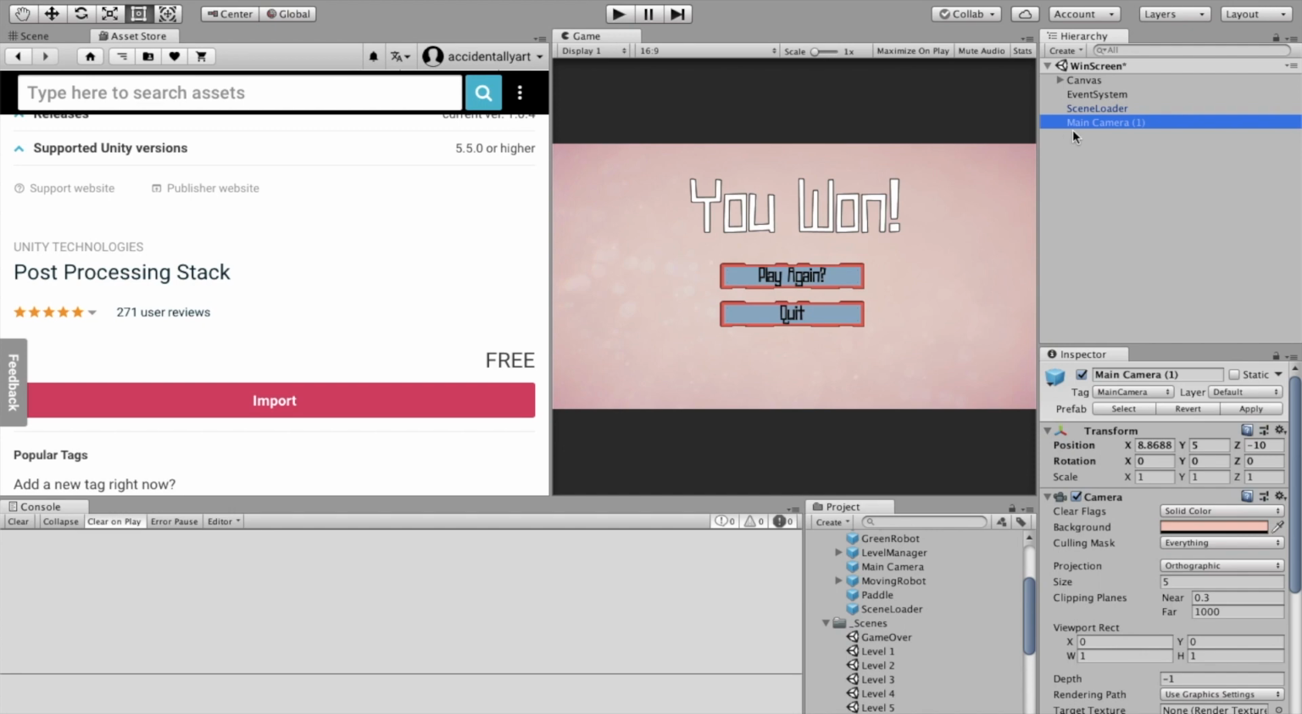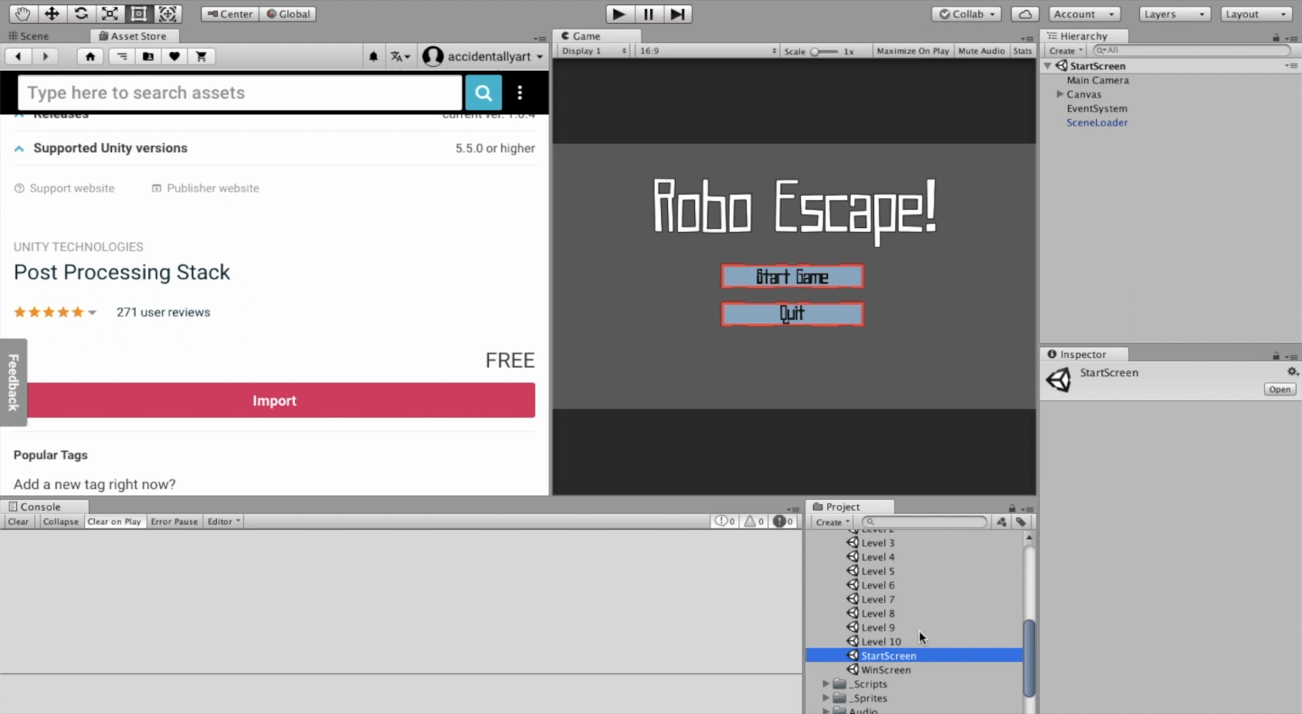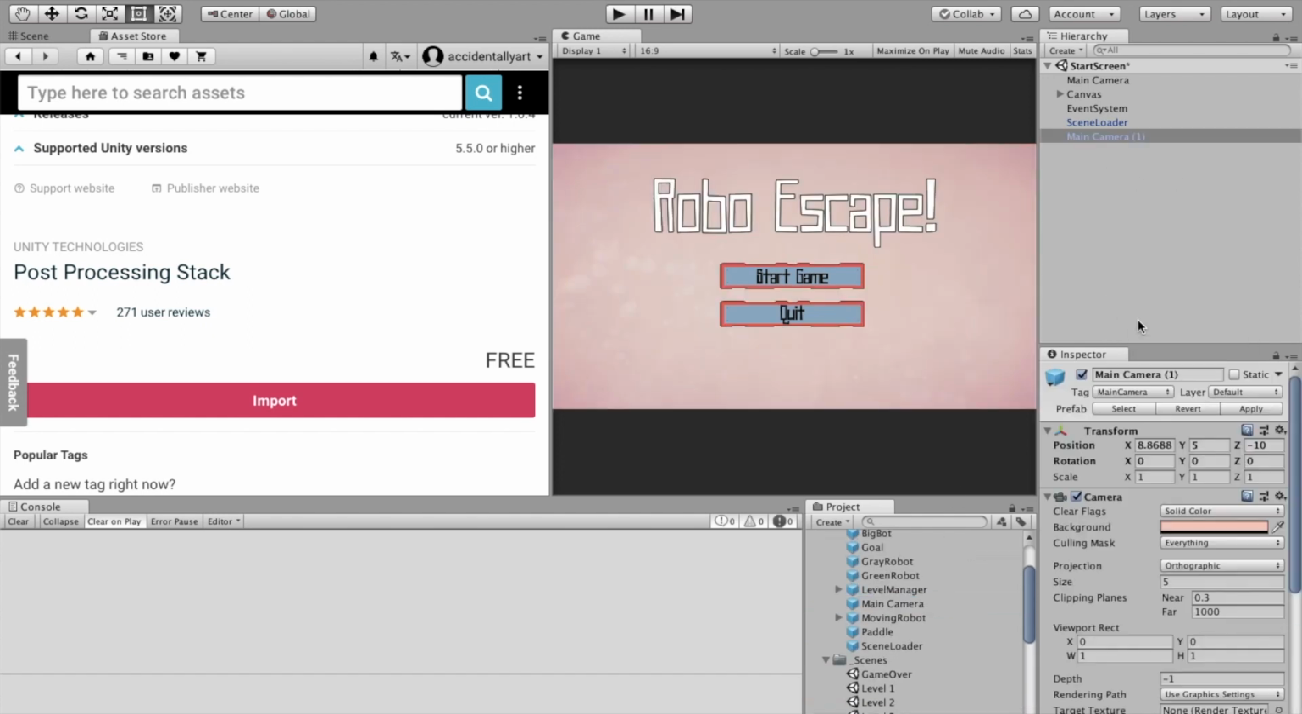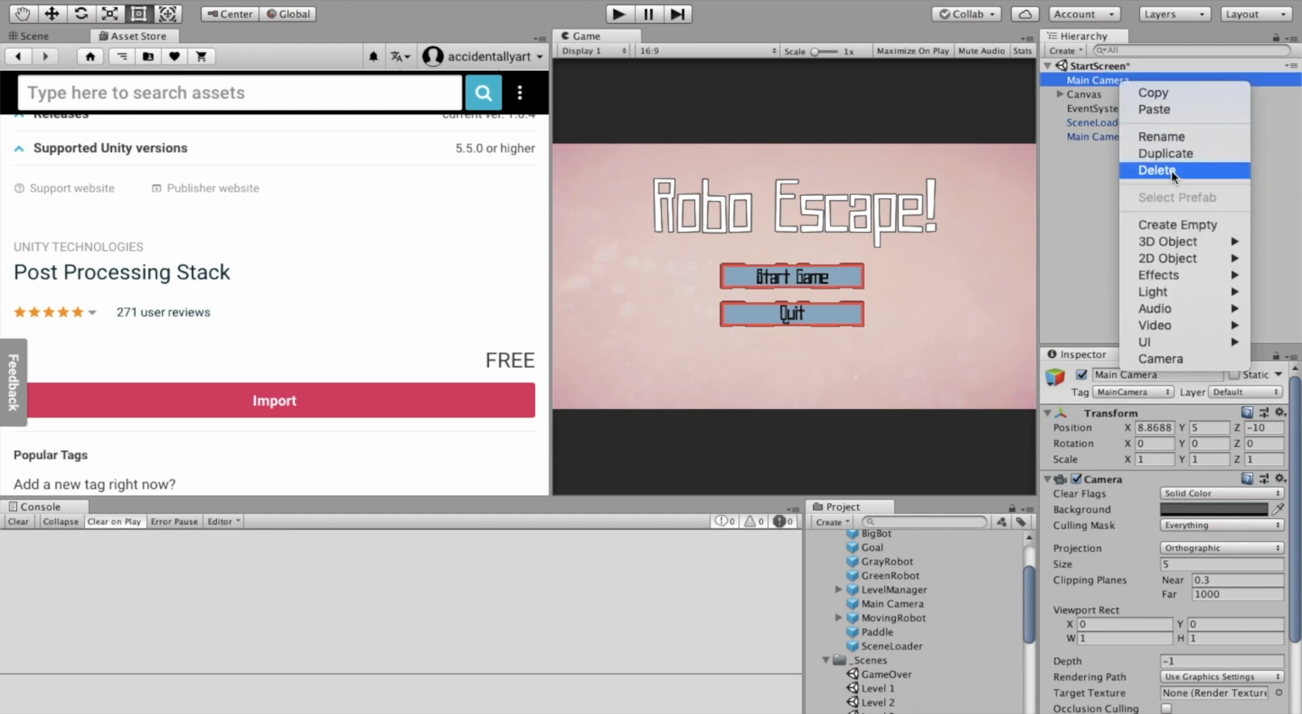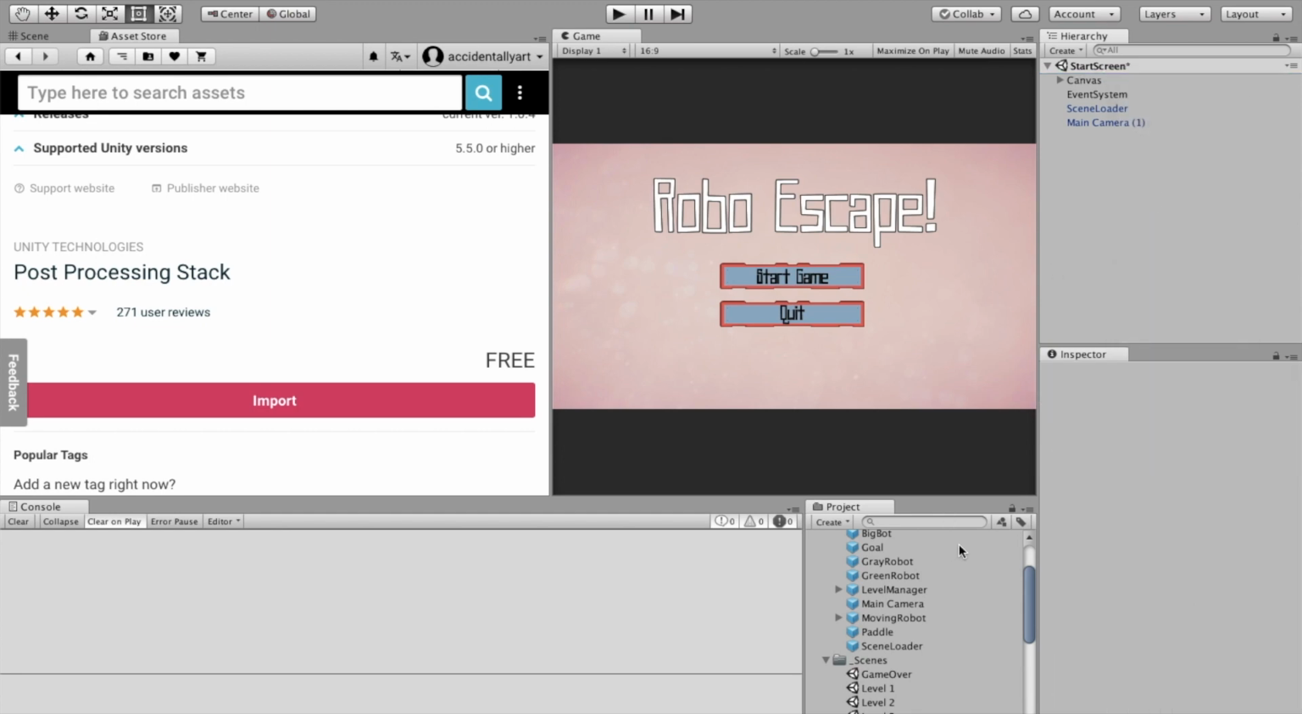It made extra steps for myself, so in the future, now that I've done this once, maybe I want to consider prefabbing my camera at the beginning of my game so I don't have to go through this process anymore. So yeah, got my main camera on my win screen. I'm going to put it on my start screen. I think I'll just probably speed through this process. Make sure you save every scene.